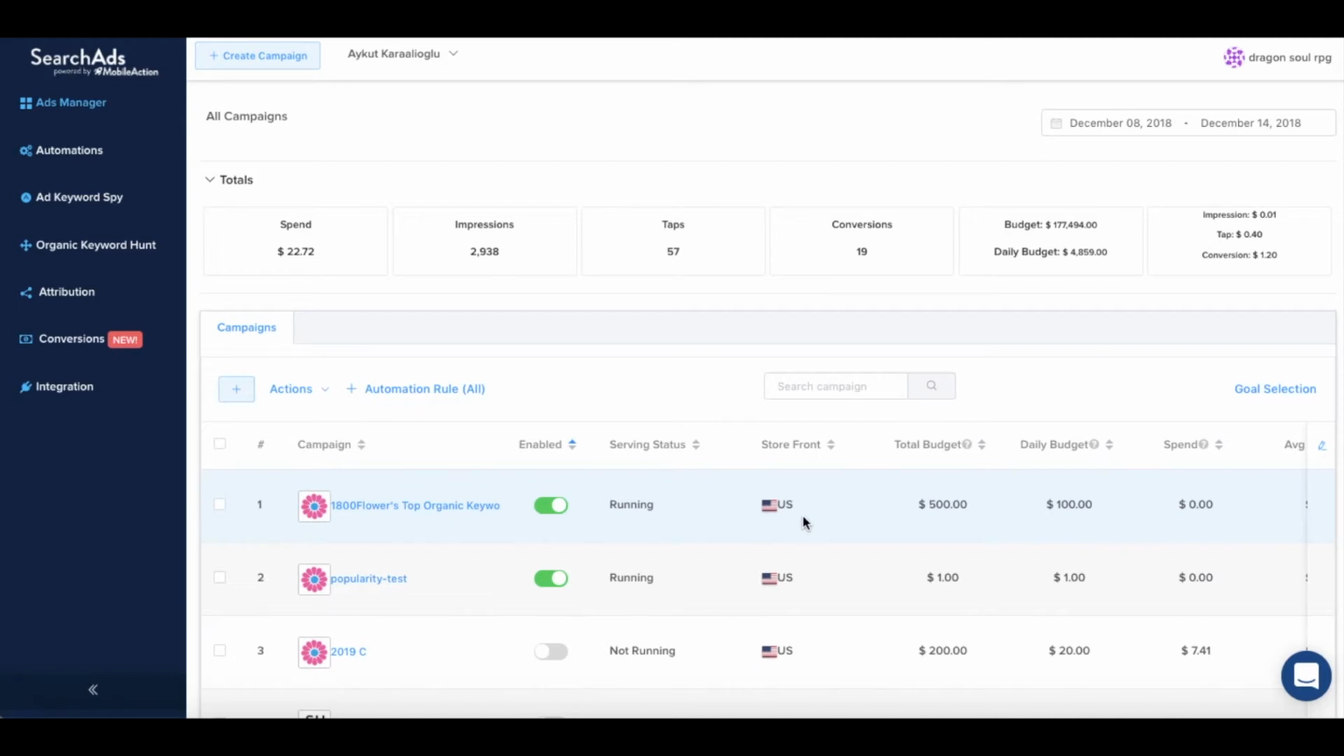The main goal here is to understand how much money you make for each dollar you spend.